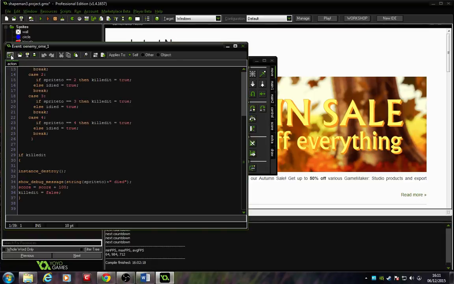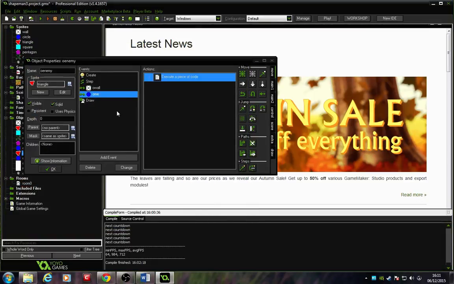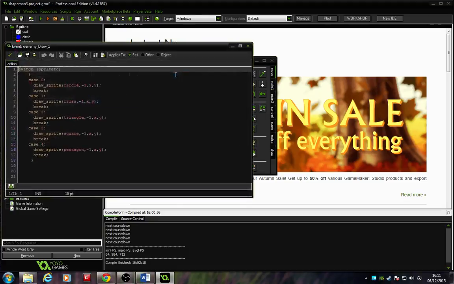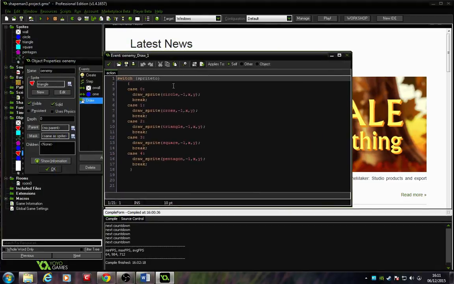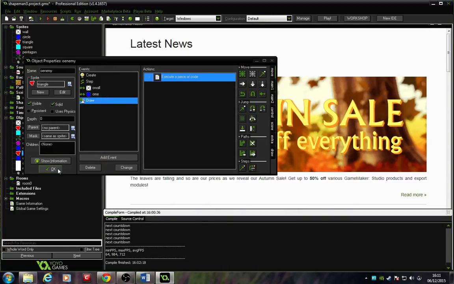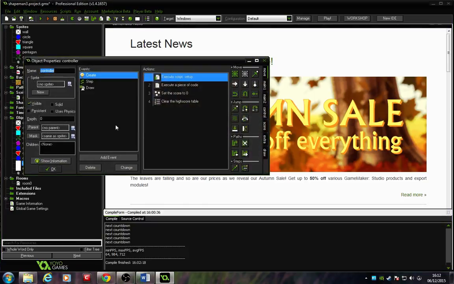basically they died, but also you want to show them changing shape. So this is that. This draws the enemy. So if the sprite 2 is 0, it draws a circle. If it's 1, it's a cross. If it's 2, it's a triangle. If it's a 3, it's a square. 4, pentagon, and so on. I want to just find the bit.